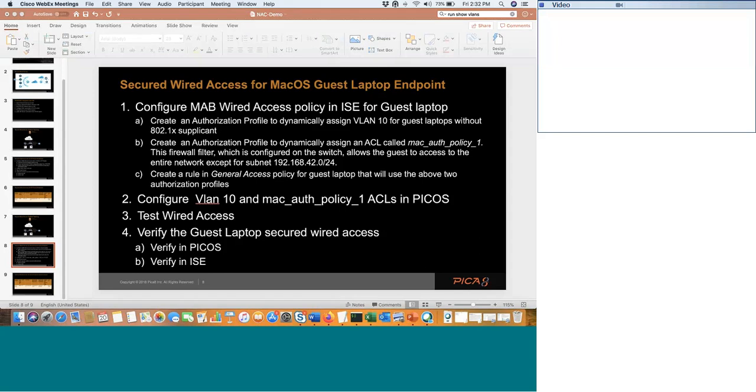So in this video, we are going to see secured wired access for a macOS guest laptop endpoint. It involves three major steps. First, we will configure the MAB wired access policy in ISE. Second, we will configure the necessary VLAN and ACL, which will be used as the dynamic authorization policy that's pushed from ISE. Third, we will test it and show how to verify.